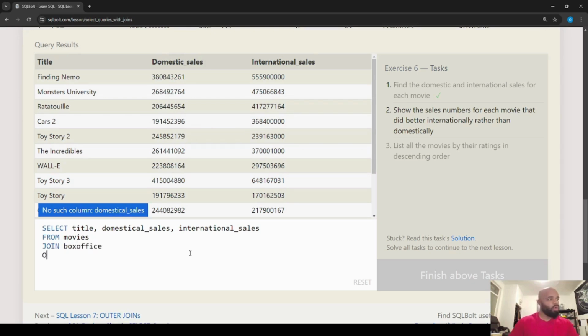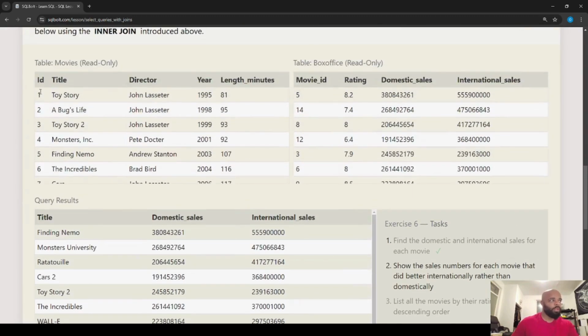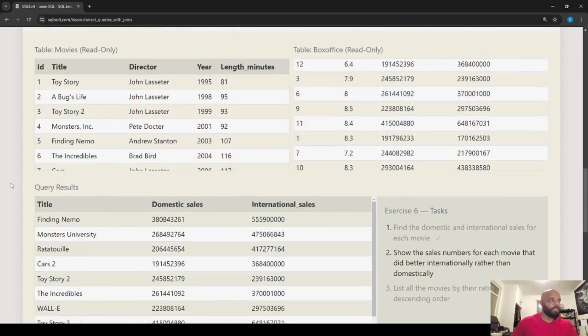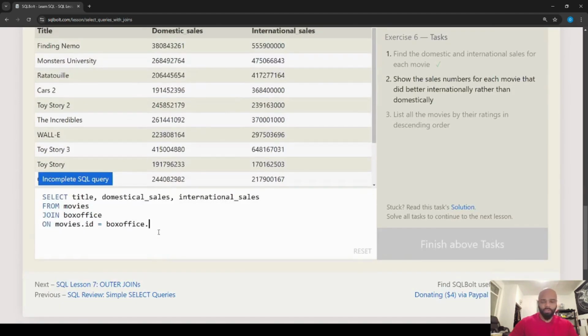and then we're going to go ahead and join the box office. We're going to join box office onto the movies table. Movies dot, once again, ID equals box office dot, remember, movie ID. That's the one we're going to go ahead and join it on. So that's what we're going to type up.